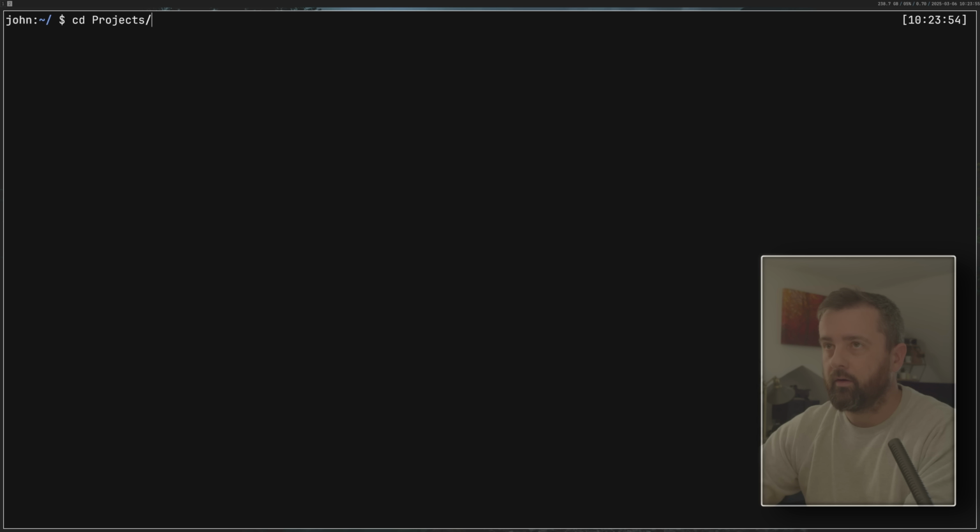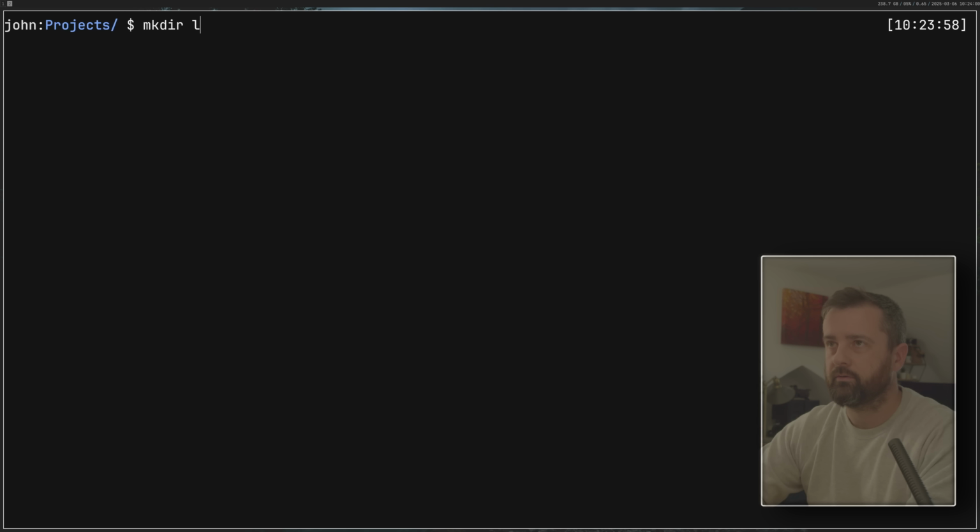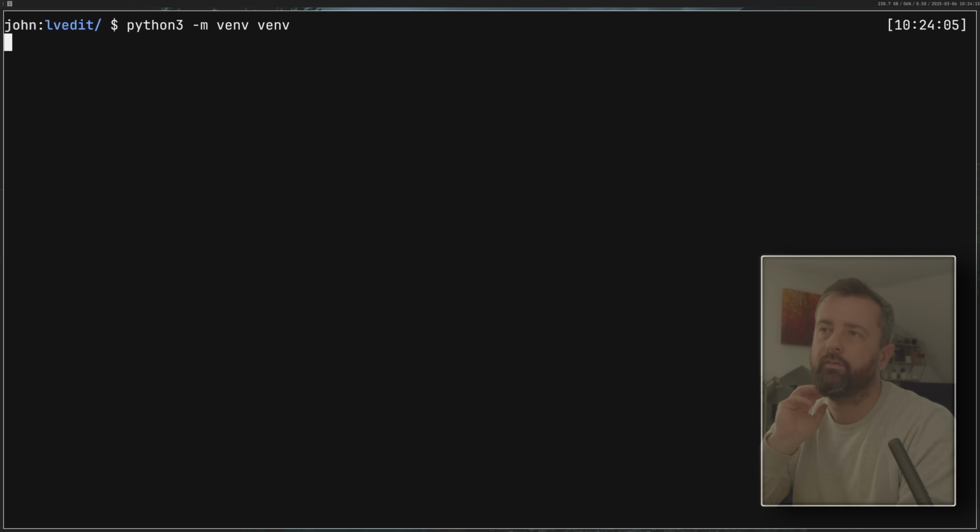So I'm going to create a new project in my projects folder. We'll just call this one LV edit. And I'm going to cd into this folder. And I'm going to do pip3. We need to do a virtual environment. So we'll create our virtual environment.